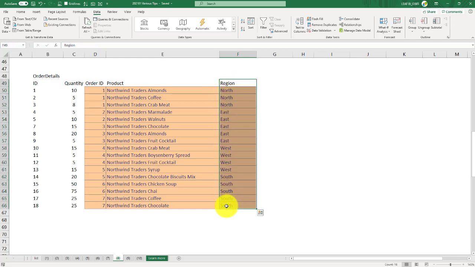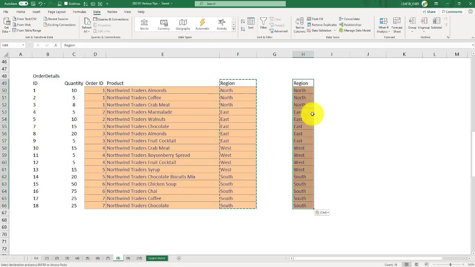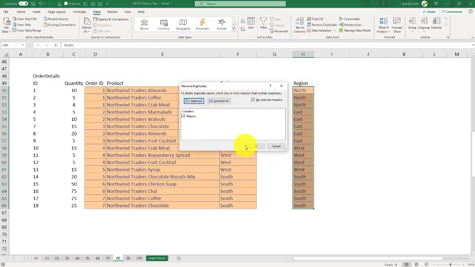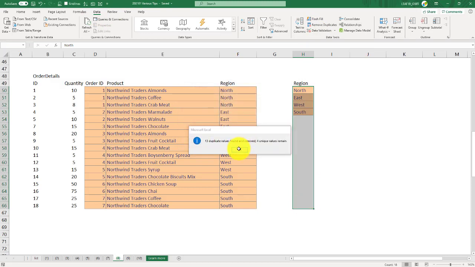So the way to get rid of some duplicates, we're going to copy this data over here and put it onto a new column, and we're going to try and get rid of all of these duplicate north, east, west and south. So when you've got your data highlighted, which we have here, I'm going to click up on the data ribbon up to remove duplicates. I'm going to click on OK, and it will find the unique list for us.